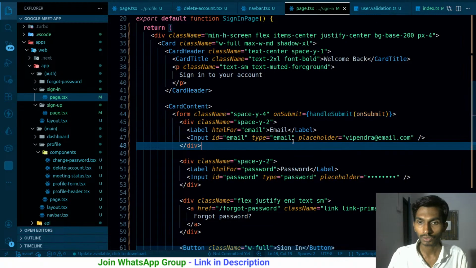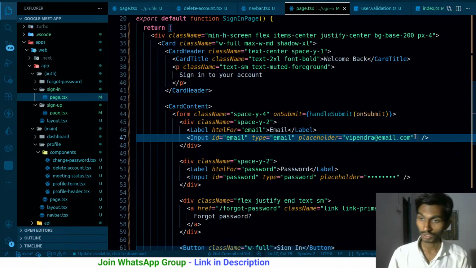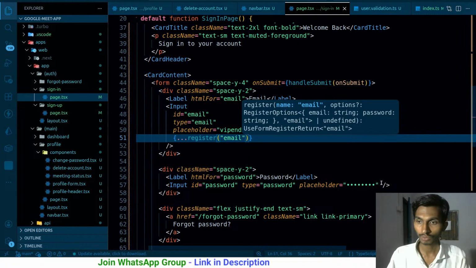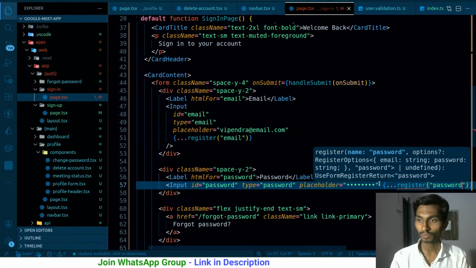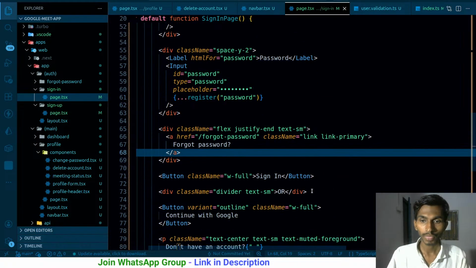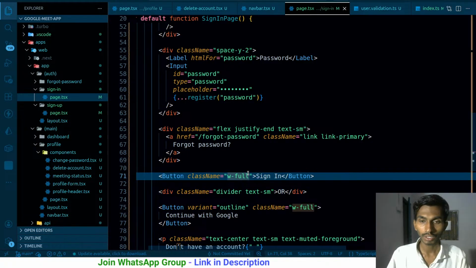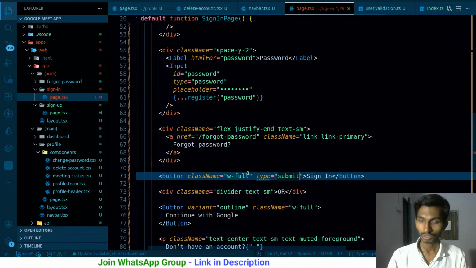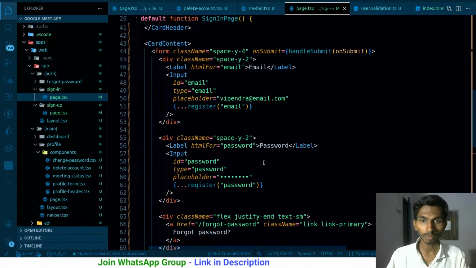And then I have this input box, type, label, placeholder. Let me have one more thing. Dot register. And what I want to register, I want to register the email. This is gonna be that section. And then dot register. What I want to register, I want to register the password. Once that is done, this is the button that I have, or continue with Google. This button is going to be given the type as submit, so that this actually gets submitted. And apart from this, I don't really need to worry about anything.